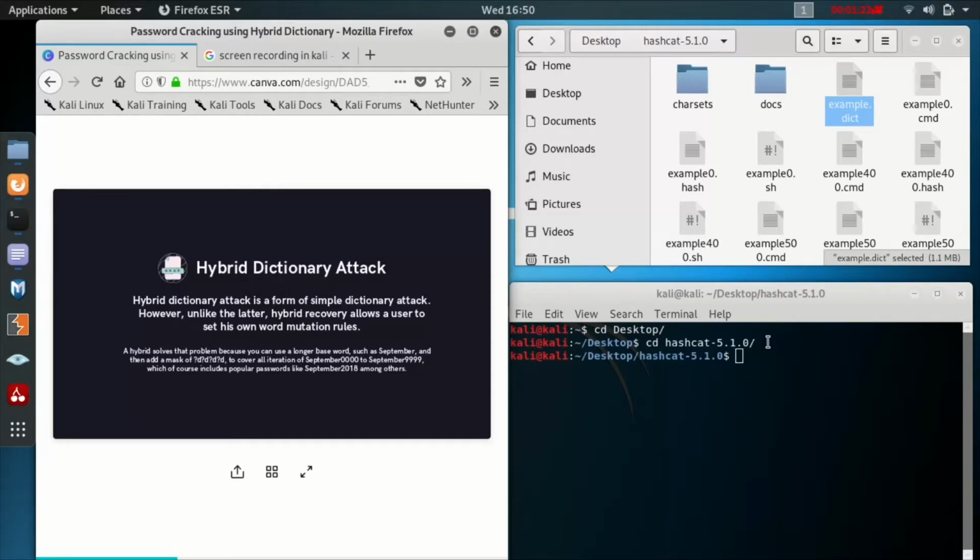In a hybrid dictionary attack, all you have to do is take September and just add ?d ?d ?d ?d as shown here, and it will automatically check all permutations and combinations from 0000 to 9999. And if the password was September2018, it will easily crack it.